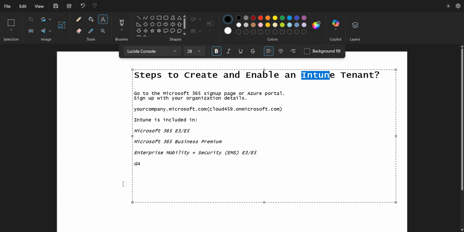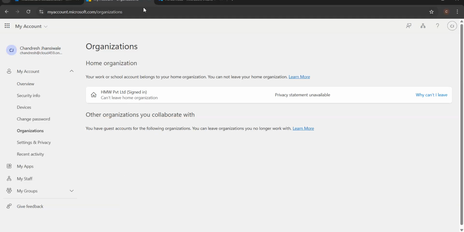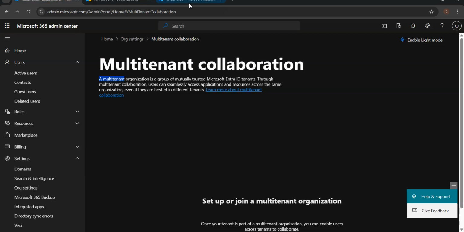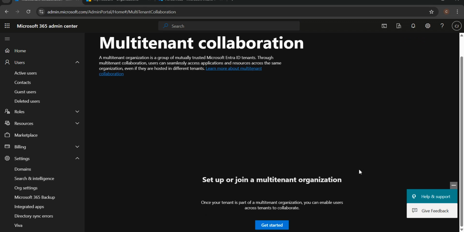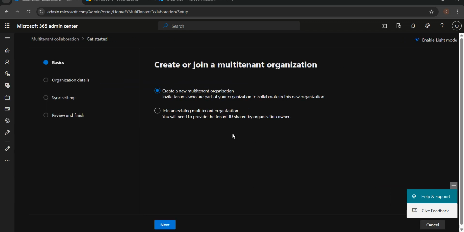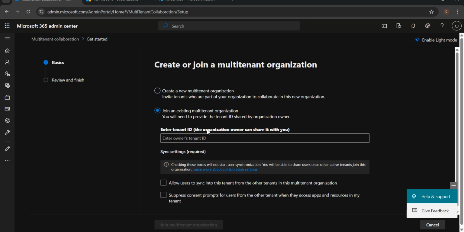In our Intune portal, we will ensure that we can collaborate from here in admin.microsoft.com, where users can seamlessly join any organization. See, you can create a multi-tenant organization here, or join an existing tenant organization. So if I have to join an existing tenant, then I will write here the name of the organization or the tenant ID, which is cloud 459 in my case, the suggested tenant. Here also you can click, and they will provide the tenant ID accordingly.